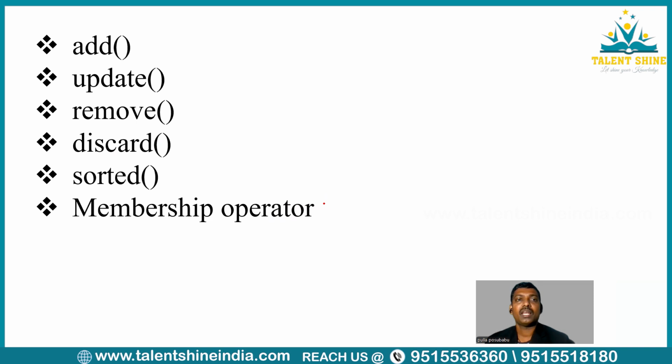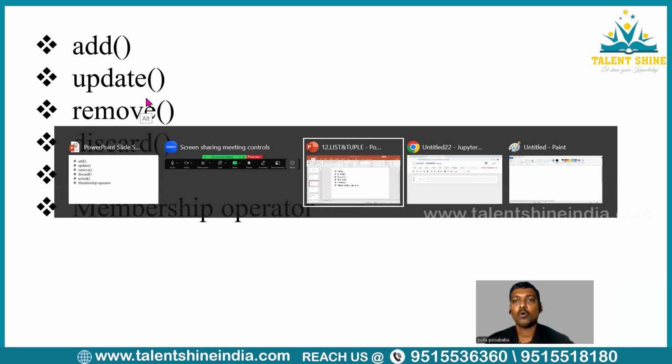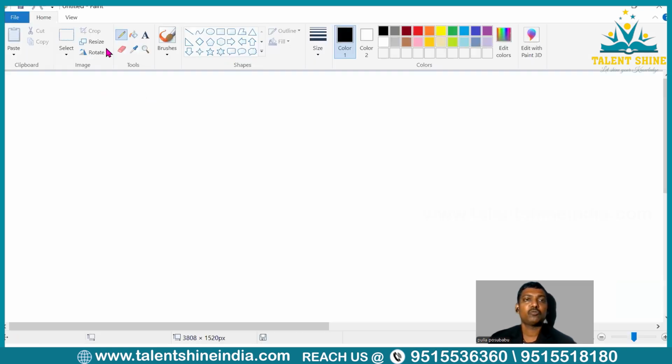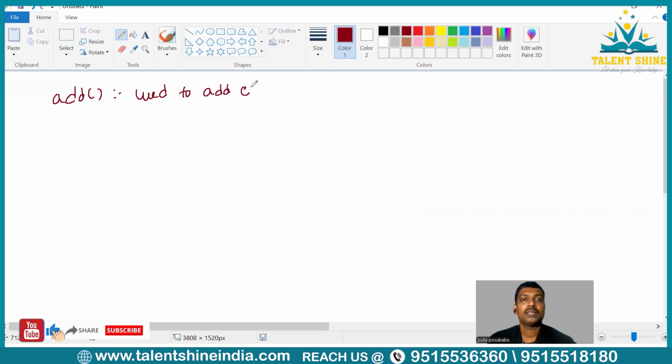So without wasting much time, let us begin with the first method, that is add. For that, let me open my Paint over here and let me write it over here. So we are going to discuss the add method. What is the role of this method? This method will be used to add a single element into the set.